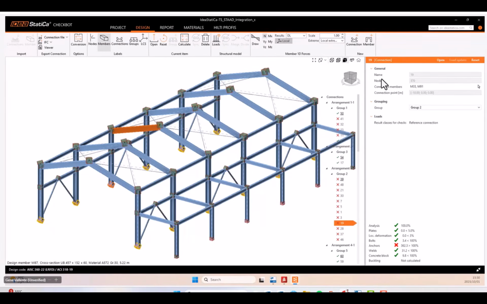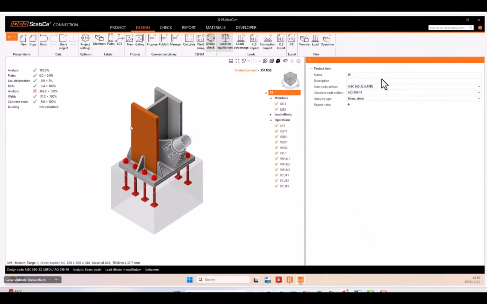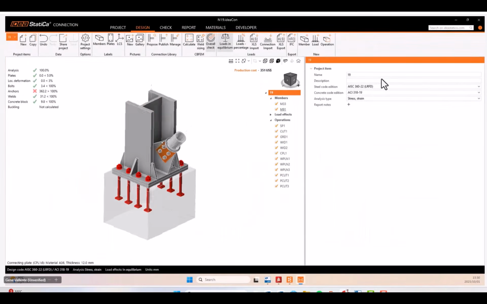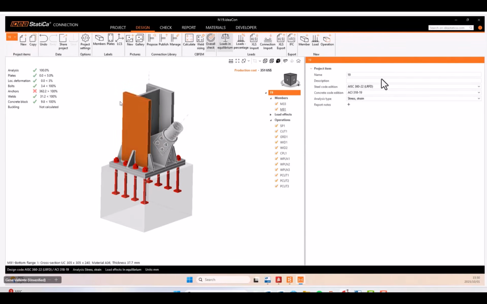just open the file. Wait for a second while the program is opening. Okay, here it is. So you can see the overview of the verifications right here, every single verification. You can see that this is code check pass, except for the anchors.